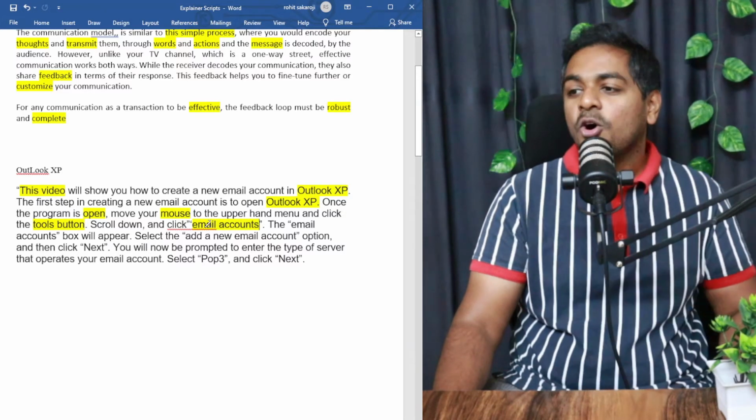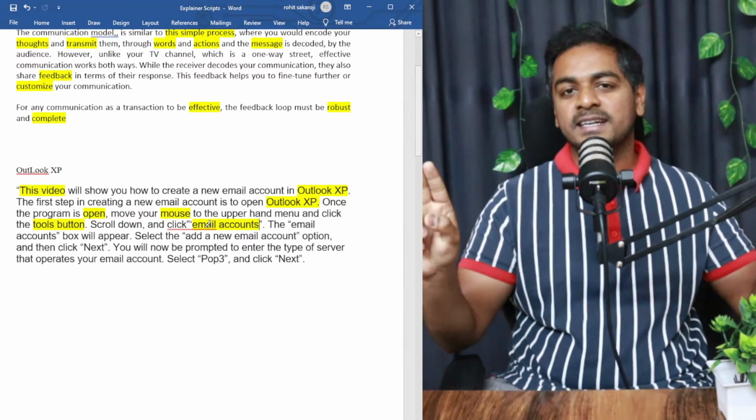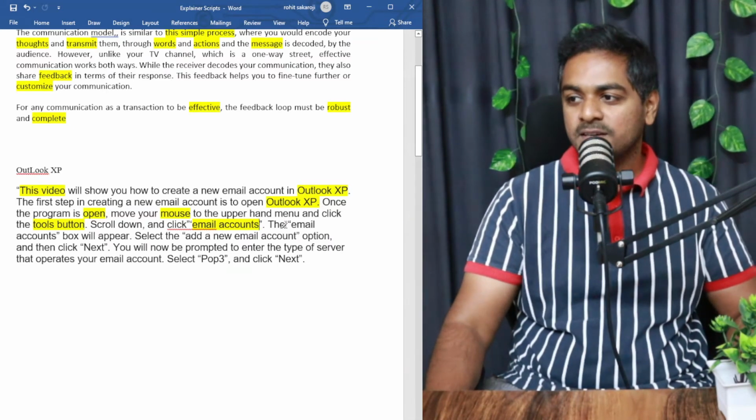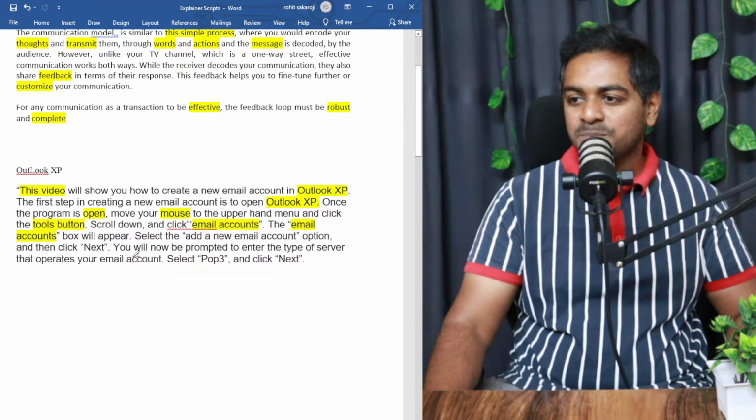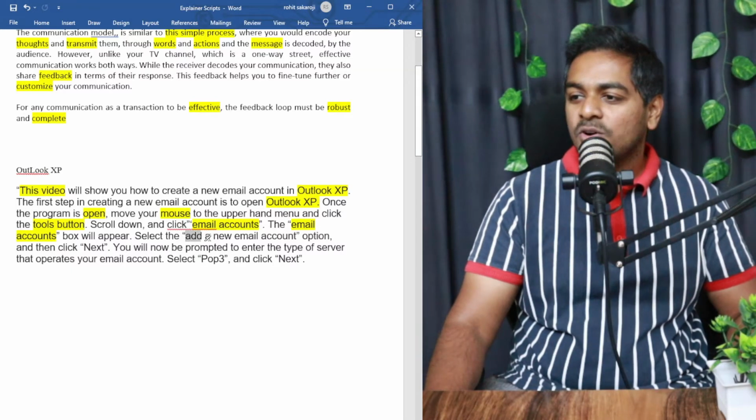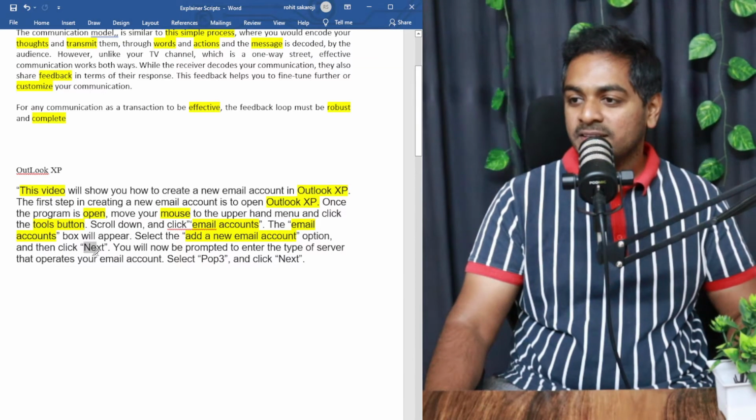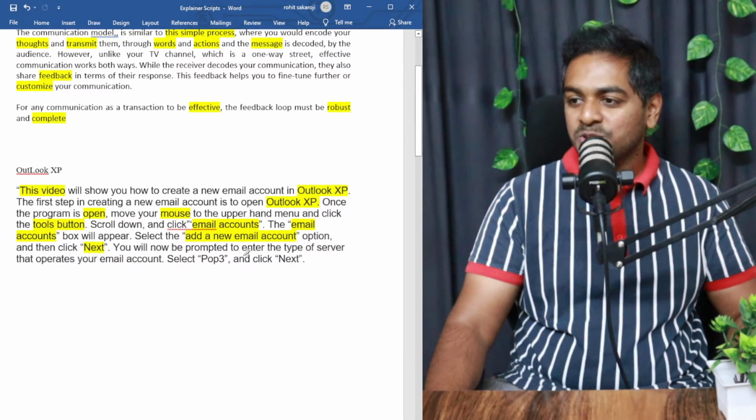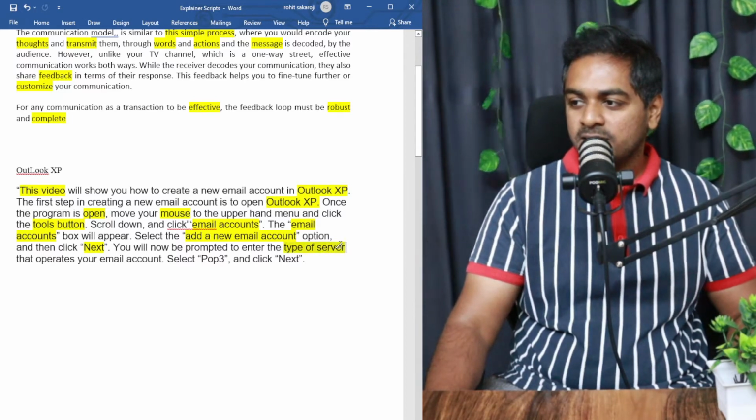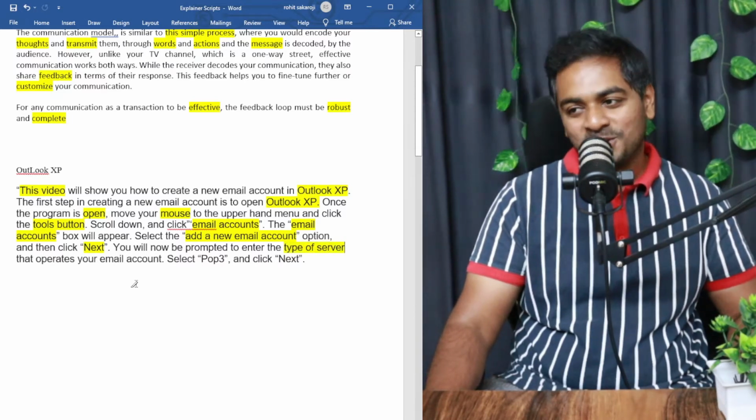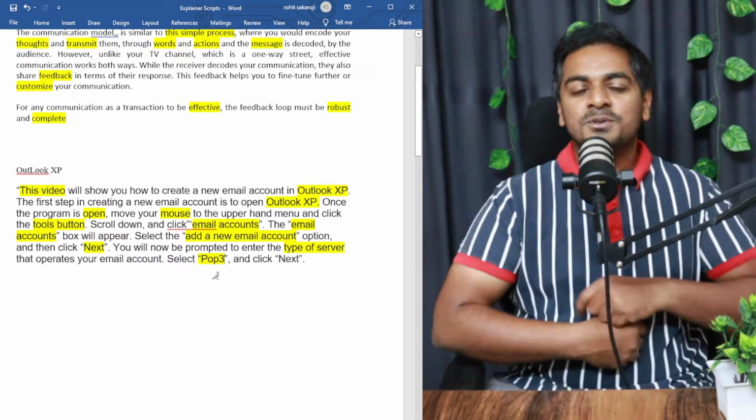Click what? All these quotations, which is very important, which is a part of the sentence, you have to highlight them. The email accounts box will appear. Select the Add New option and then click what? Next. And you will be prompted to enter the type of server. Prompted to enter what? Type of server that operates your email account. Select POP3.